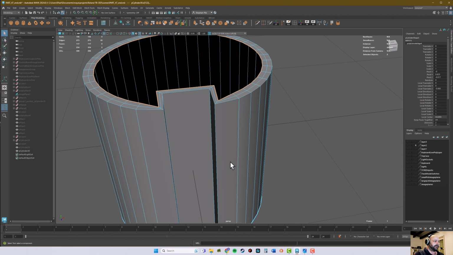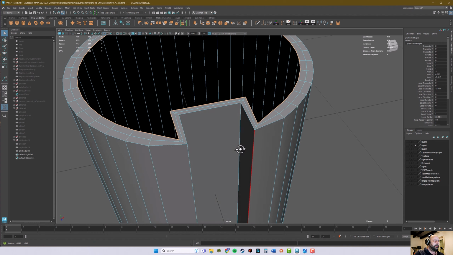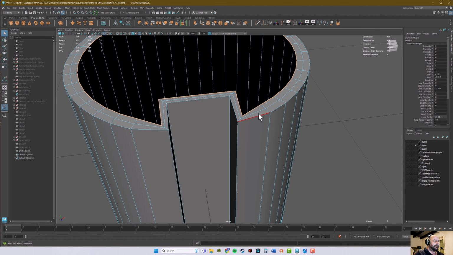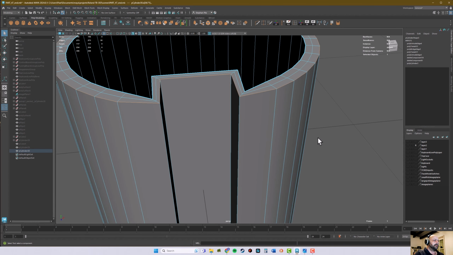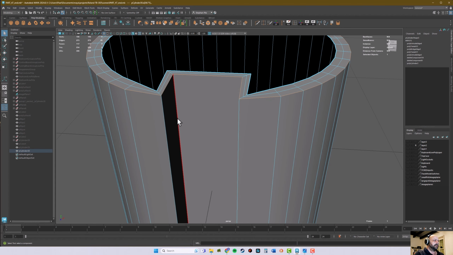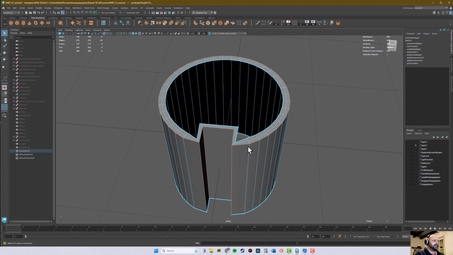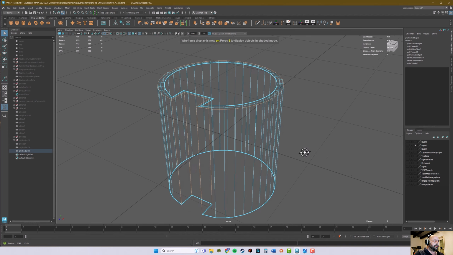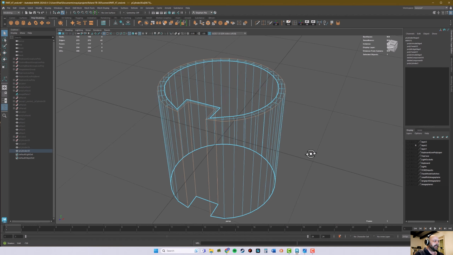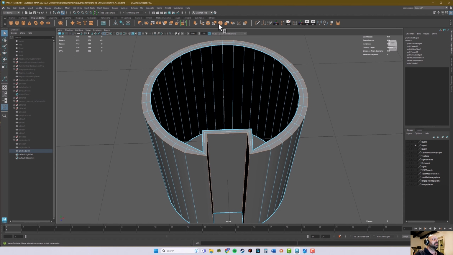And then because we are not smoothing it later, let's select that top edge loop here. So double click on that. And then shift select all the four corner things. Also hit 4 to go to wireframe so that you can see a little bit better what I selected. Hit 5 to go back to shaded mode. And then we do a bevel.